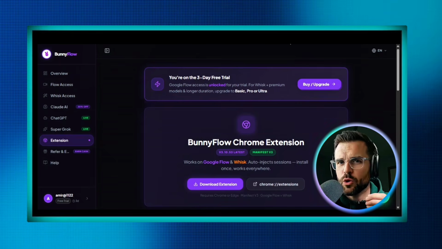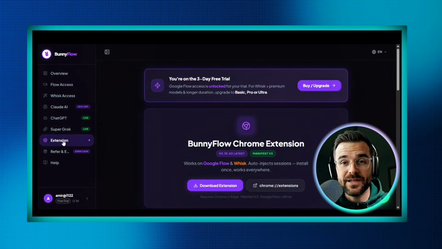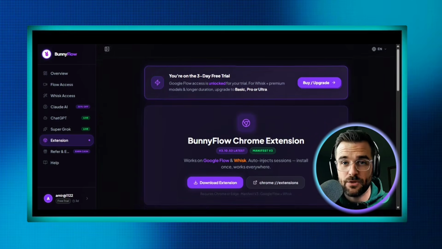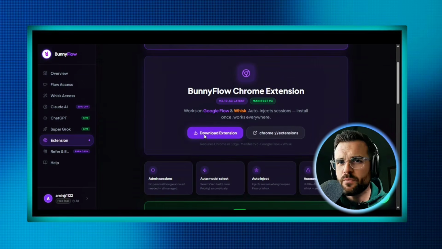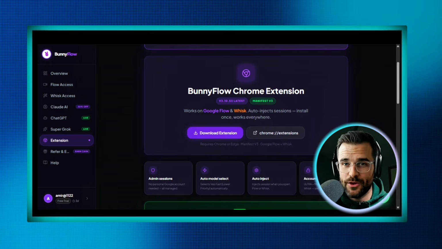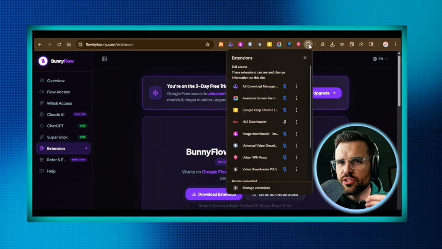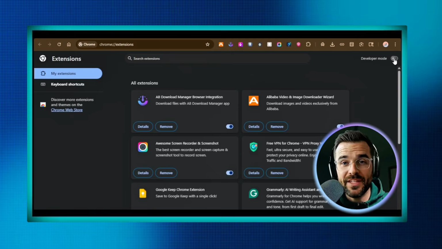Now watch carefully, go to the left side menu and click on Extensions. Here you'll see the Download Extension button. Simply click on it and save the small extension file to your device. It only takes a few seconds to download. Then go to Extensions and open Manage Extensions directly. On the top right side, you'll see a button called Developer Mode. Turn it on right now.